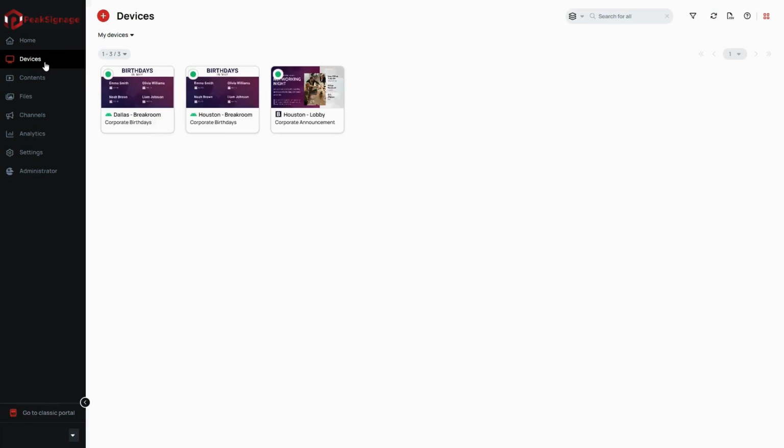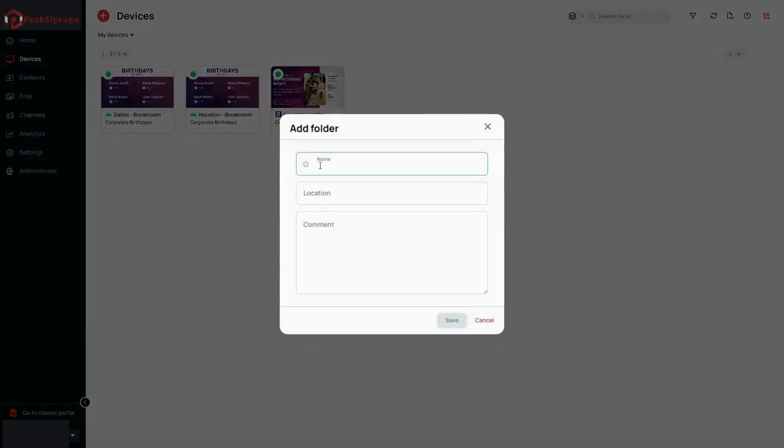To get started, go to your Devices menu and we will begin setting up our first group of folders. In this example, we will pretend that we are a company with offices in Dallas and Houston. So to begin, click on the red plus icon and select the Add Folder option. In the pop-up, give your folder a name for your first location and then press Save.